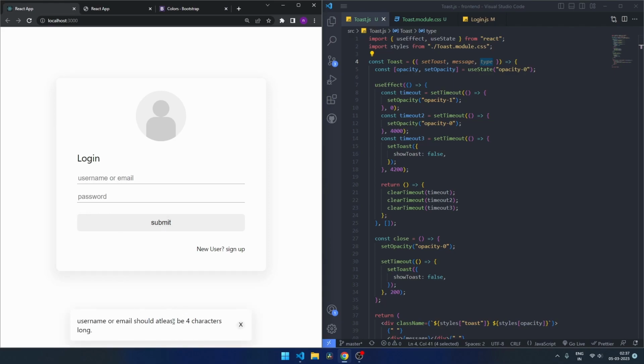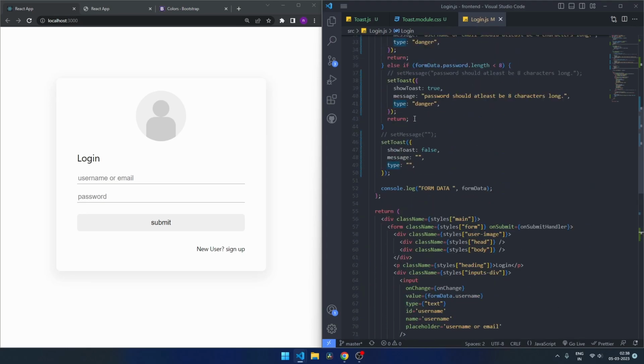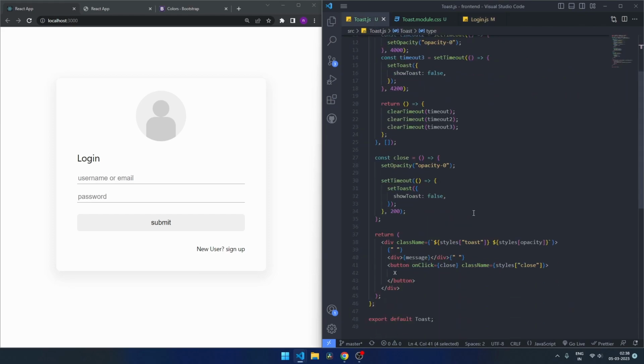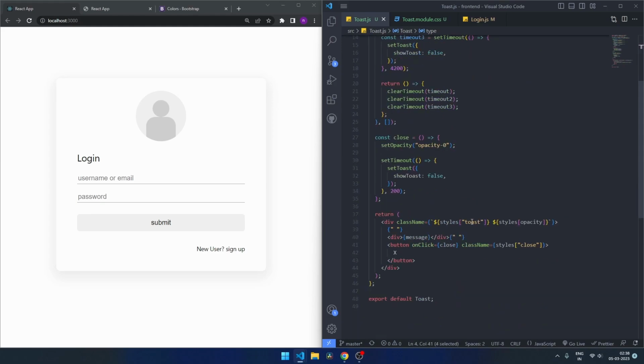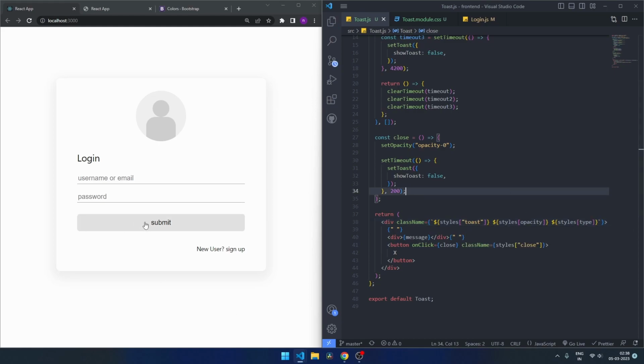So we don't know what kind of toast this is. So here in our login, we are passing the type here. We are setting the type to danger here, right? So here we'll use this class. We'll use this prop as a class name, right? So first class name is toast, second class name is the opacity, third class name is the styles dot type. We'll hit save, and now when we click submit, it is a danger prop.